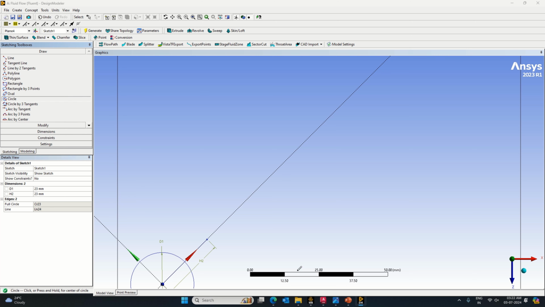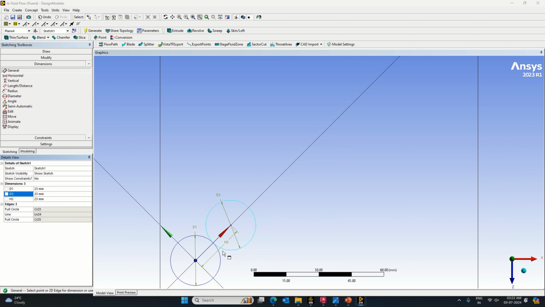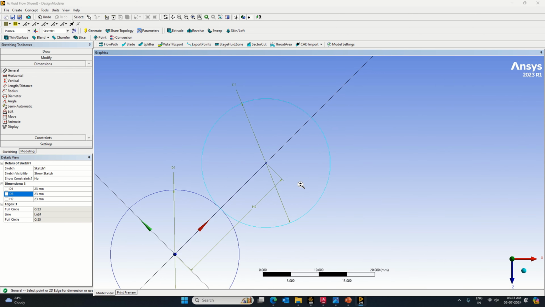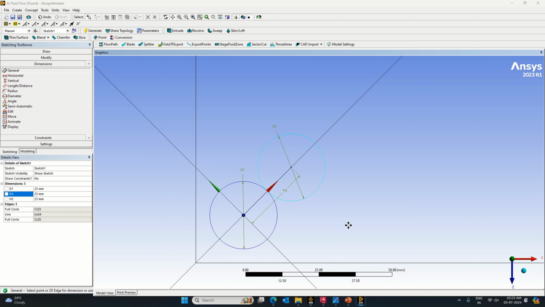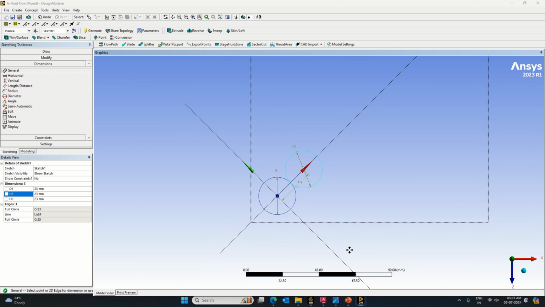I will try to draw a circle. Okay, so the dimension of the circle will be again same, that is equal to 23. So these two circles will be touching each other at a location. So what I will be interested in, I will be interested in drawing the third circle, and we'll try to get a kind of curve where this path has been followed by the profile, and we'll be able to cut the profile. So that is our aim today. So this is the thing which we are trying to do.